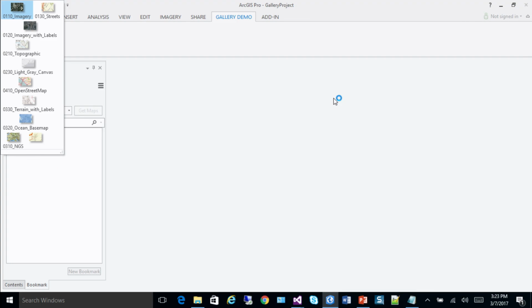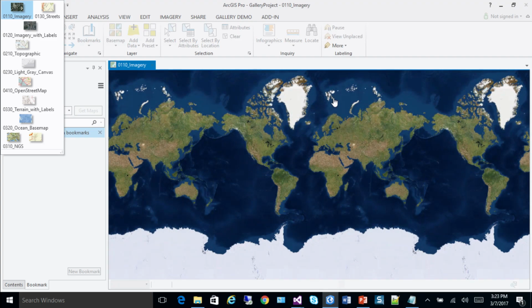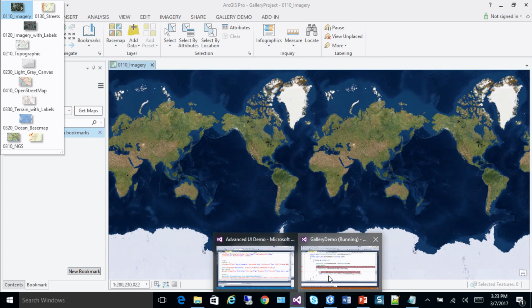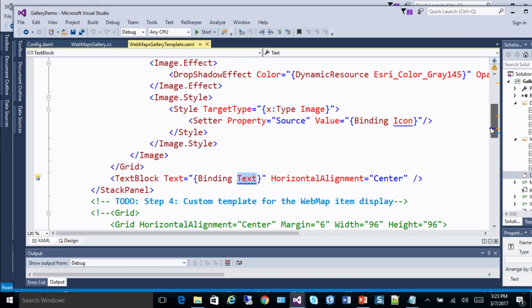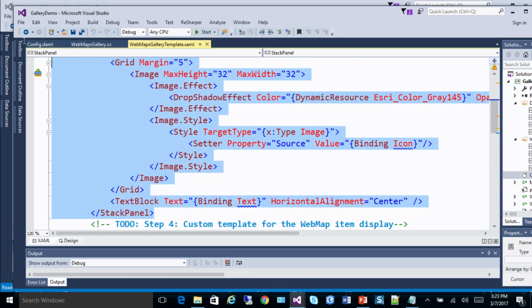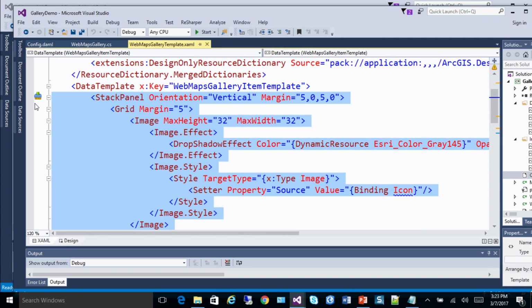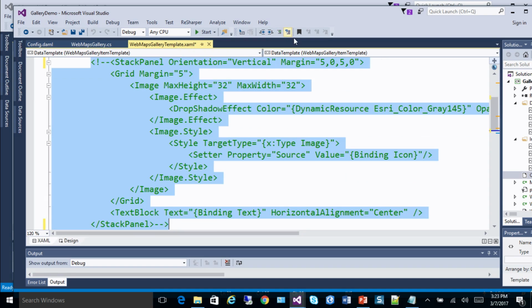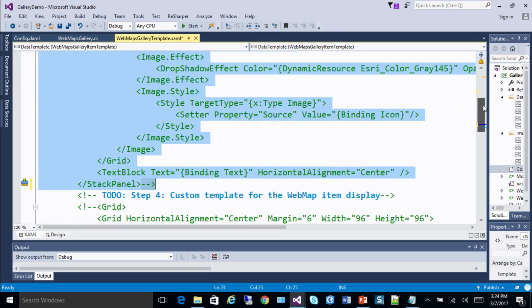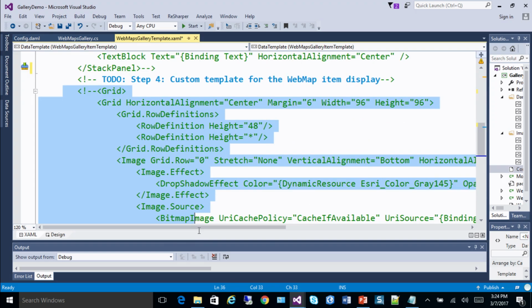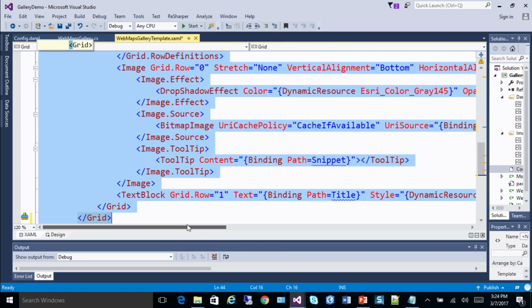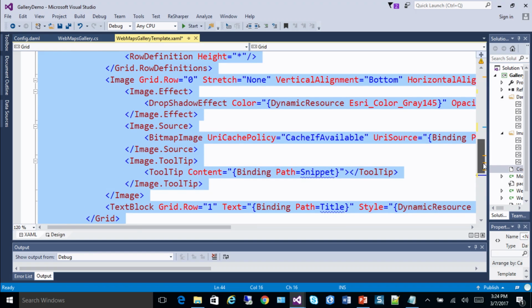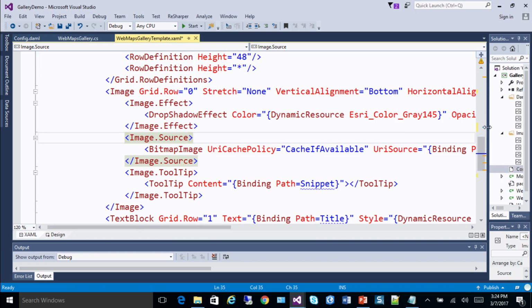And Pro is drawing the map from ArcGIS Online. So now let's make this display a little better. I'm going to stop debugging. Now if you go into our XAML file, I'm going to comment out this default styling provided by the SDK. And I have a code snippet over here that does some custom styling. I'm going to uncomment this. There you go.